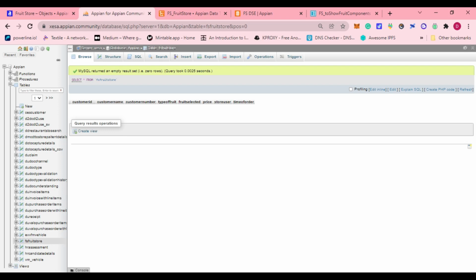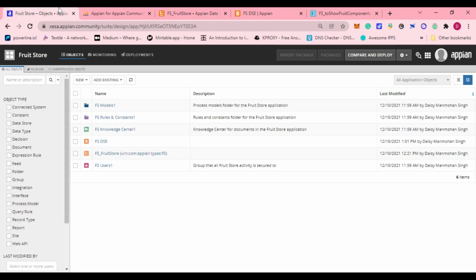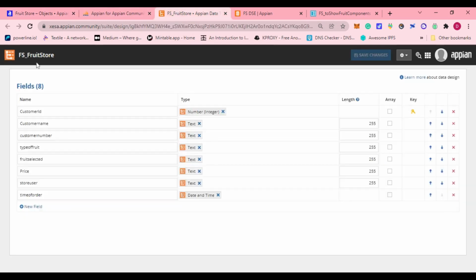So that's all. Now we have this table in our db, but we want to insert this value into our db. The first thing we will be doing is making a constant of this entity.